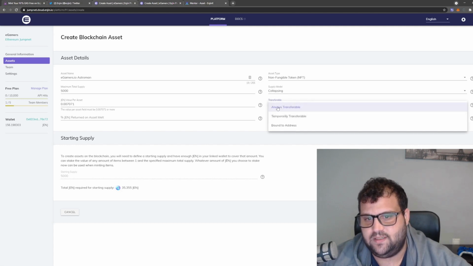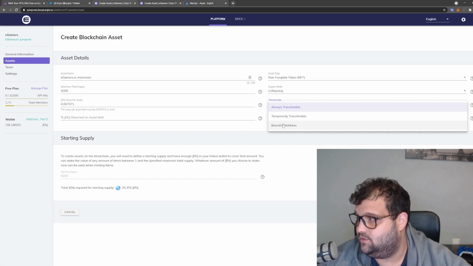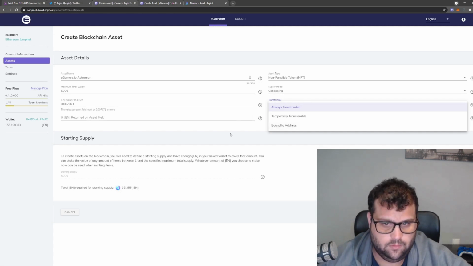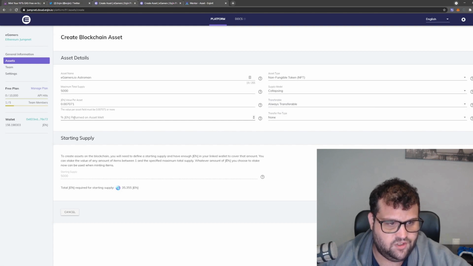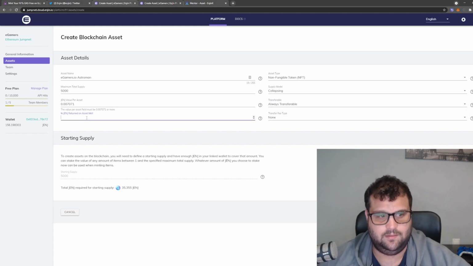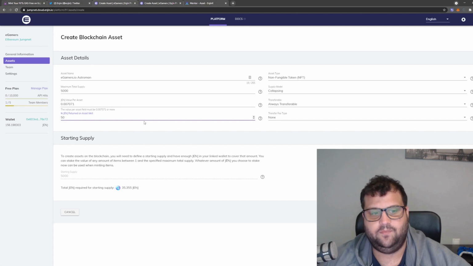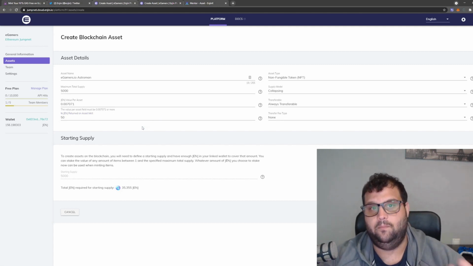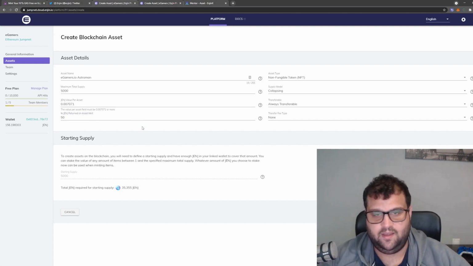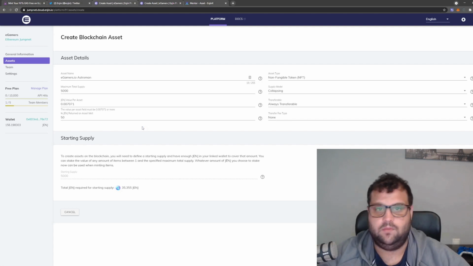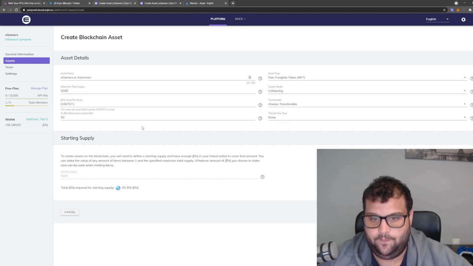Transferable, we can set it to always transferable, temporary transferable, and bound to address. We don't want this to be bound, we want this to be transferable. ENJ returned on asset melt. That's a percentage value. So we're going to do like 50%. If some of you would like to melt the token and get the ENJ, 50% of that ENJ will come back to you, the creator, or in this particular case, to me.